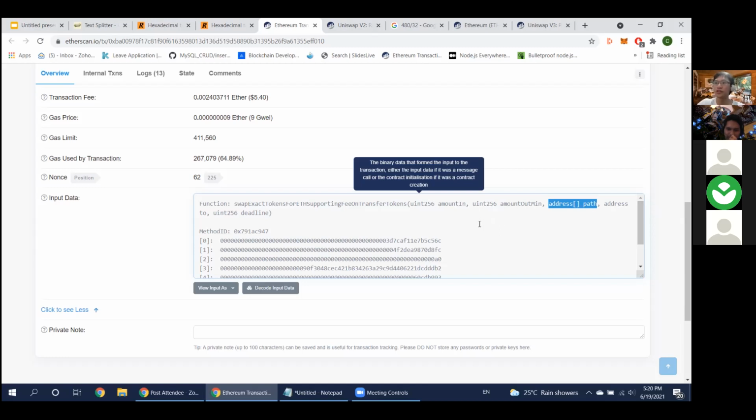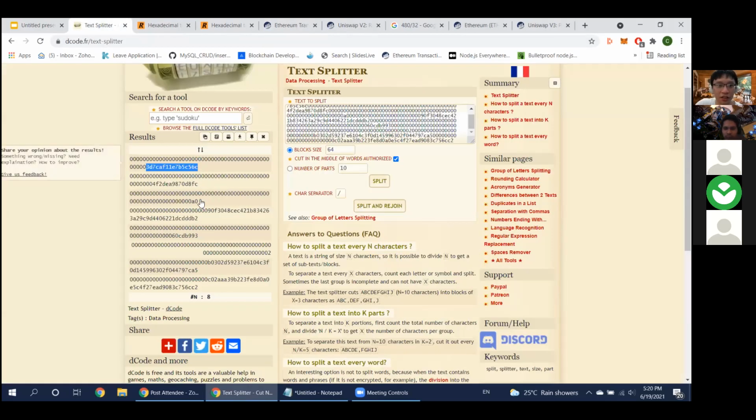Sounds pretty useful to reverse, yes. Address array path. So let's look at our text splitter. It's the third, so this one, right? And because I know there's an array, this one is going to be offset by A0. So what's A0?